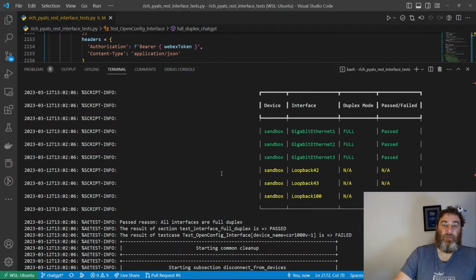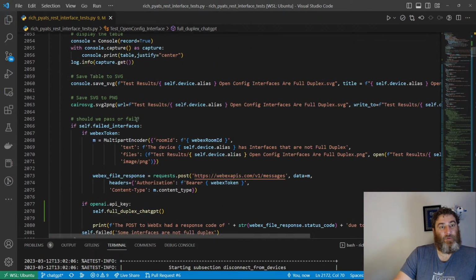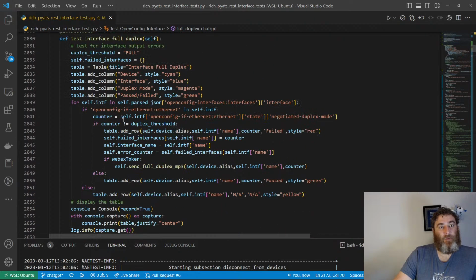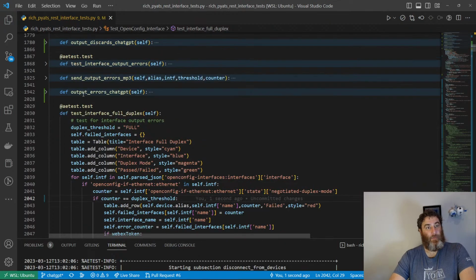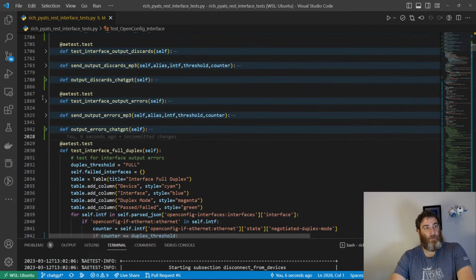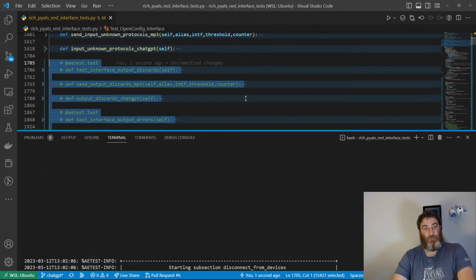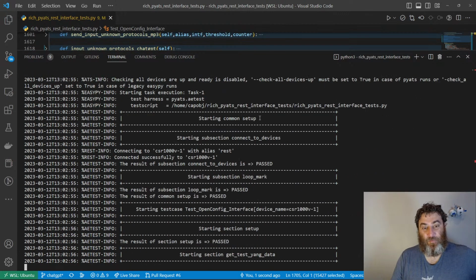Oh, it passed, because I didn't change the equals. Hang on. Equals threshold. And I'm going to comment out those two tests because they are actually failing and it's just slowing down the job here. Let's see what it has to say about duplex.